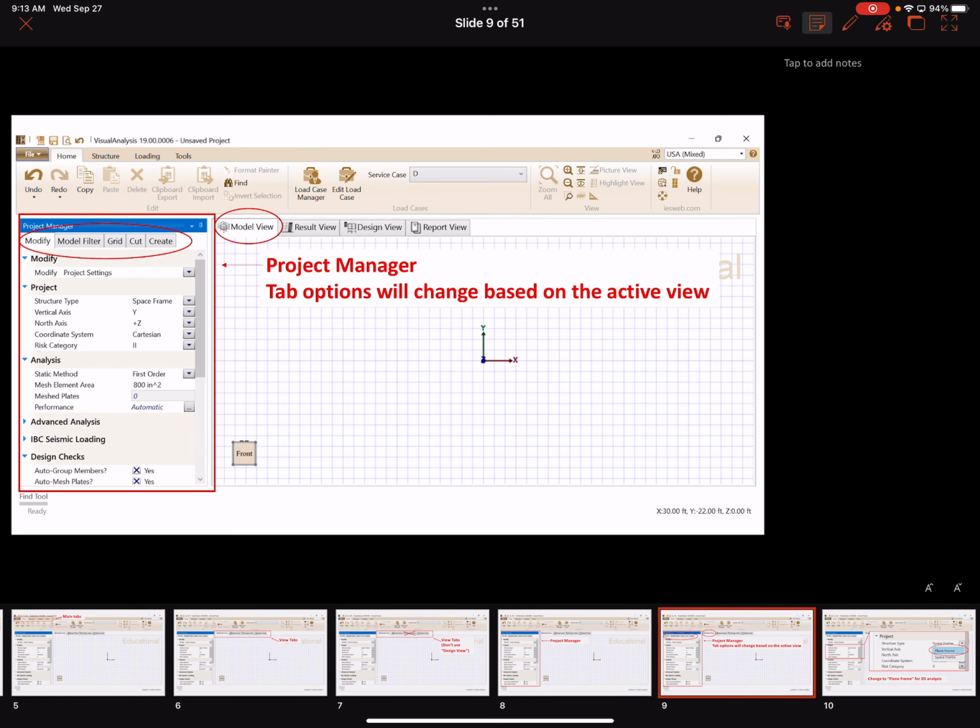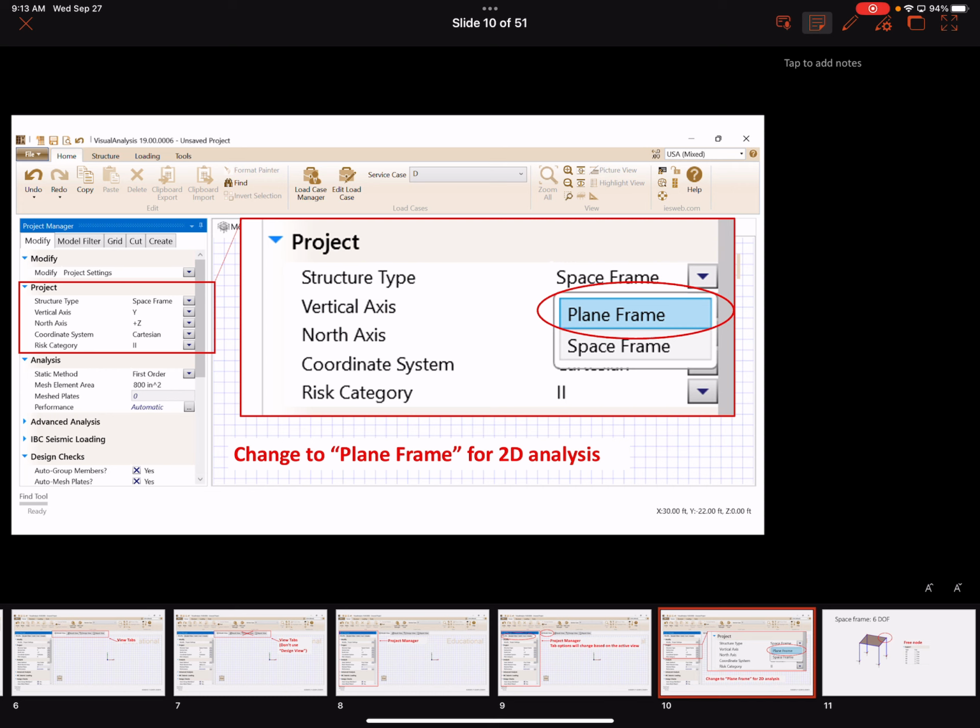And you'll notice that the tab options within the project manager, we got modify, model filter, etc. Those will change based on what view you have selected in the view panel. So when we've got model view selected, that's what you're going to see in the project manager. We'll see later what it looks like when we have result view.